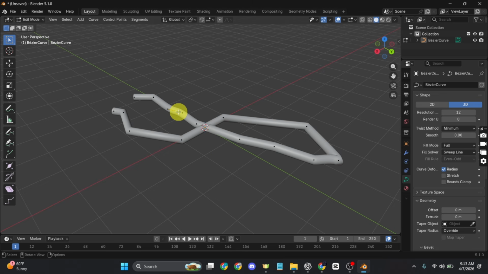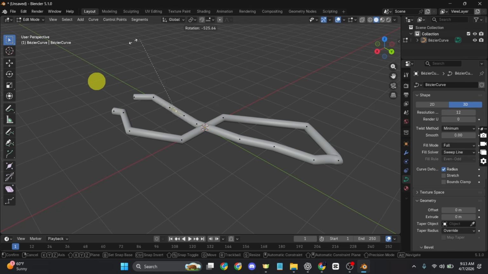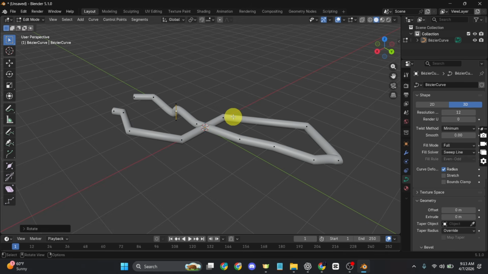So I can just select a handle and press R to rotate, and you will see we can rotate it in any direction, which is not the case for 2D. For most model designing tasks, keep it on 3D.